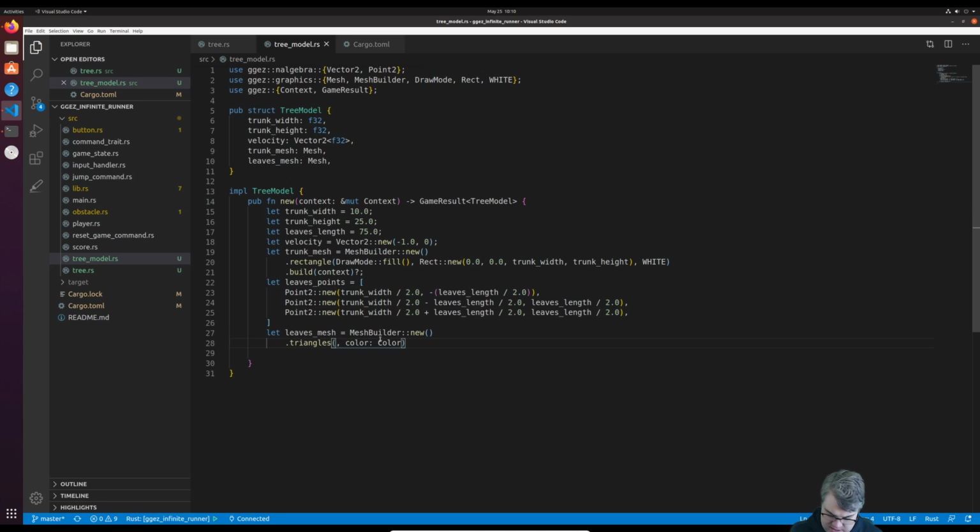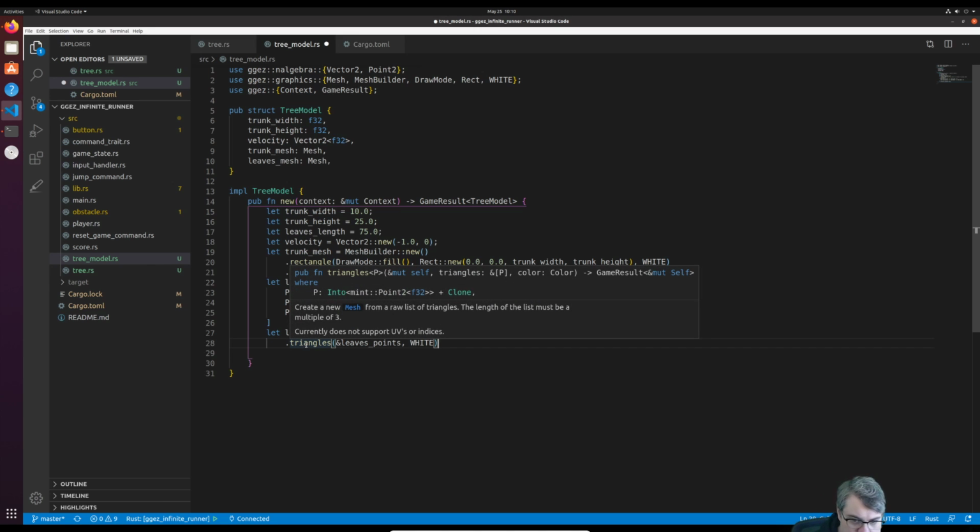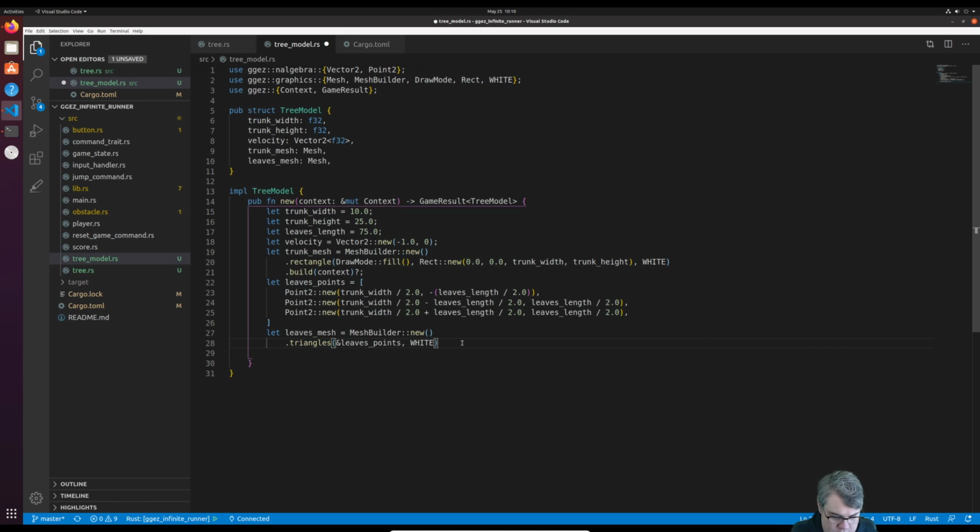So our triangles is going to be a reference to the leaves points. And then the color for this, I'm thinking we also want this to be white. Now, what do you return? Oh, so triangles returns a game result. So I have to question mark that, and then I can build this, and the context, question mark that, and now I have an actual mesh. And I think that's the last of it.